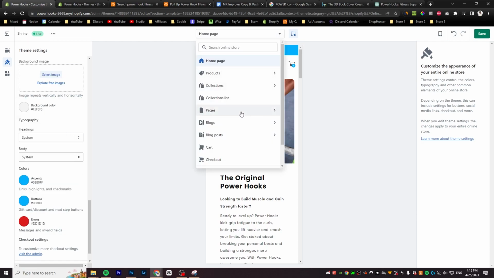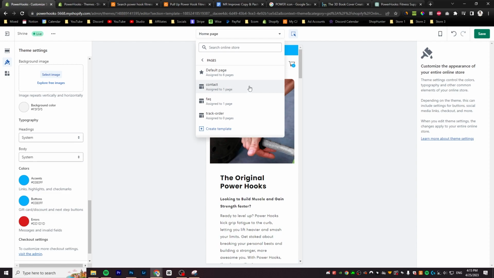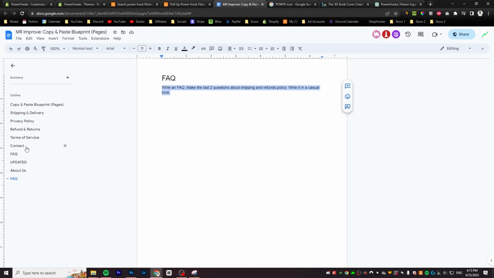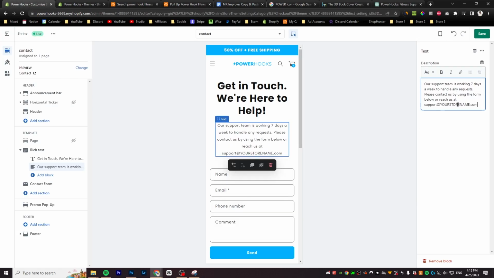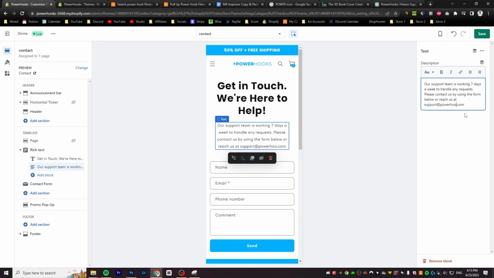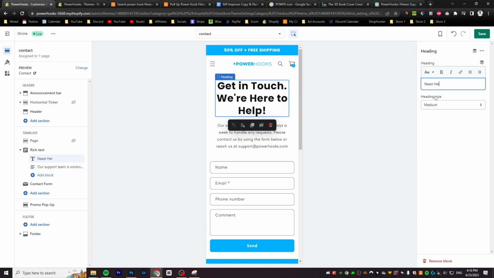Now we're gonna click up here and go into Page, then click on the contact page. Now just go into the blueprint and copy the contact text. Then paste it here and of course, change the email. We also changed this heading to Need Help.